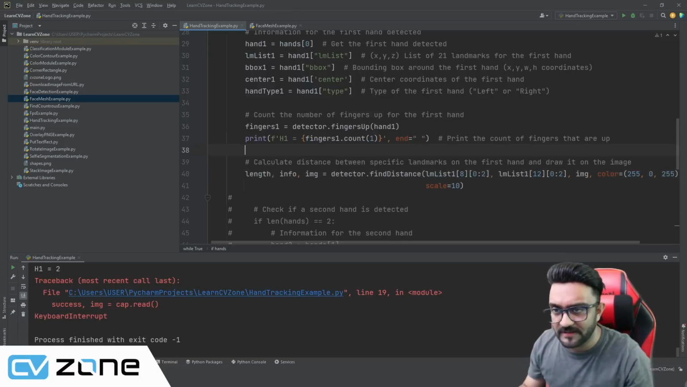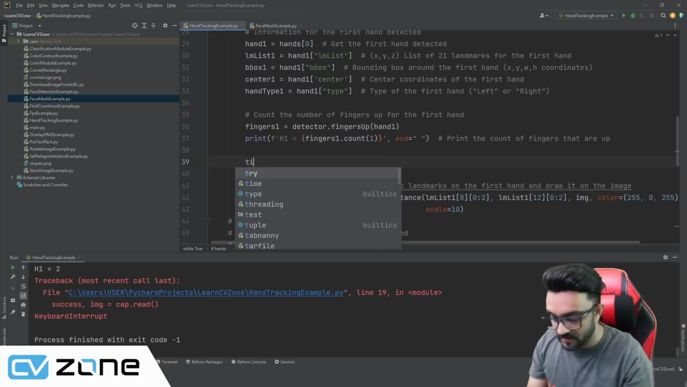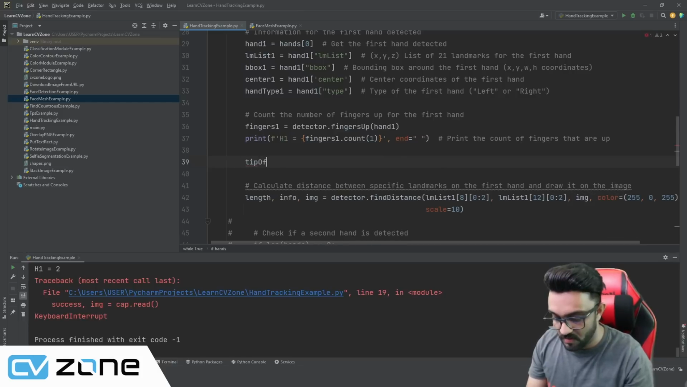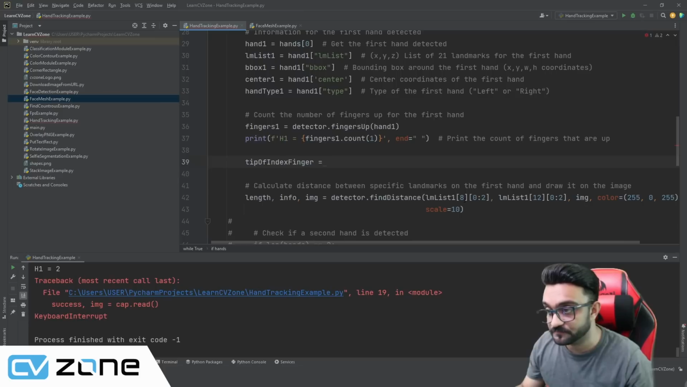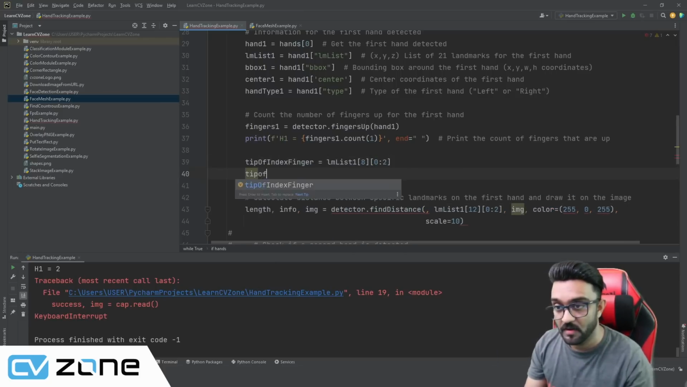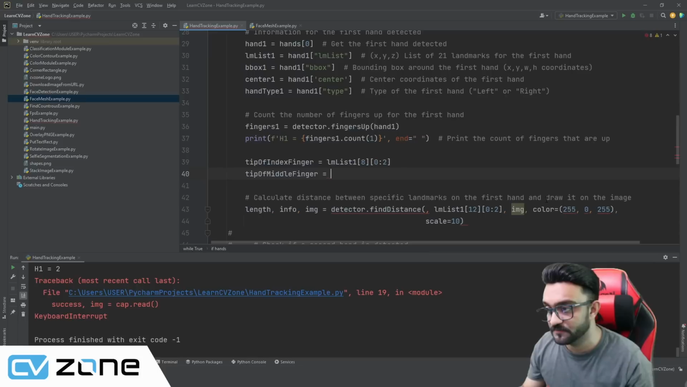Once we have these, then we are going to send them. If you want to make it a little bit easier, you can write here: tip of index finger equals this, and tip of middle finger equals this.